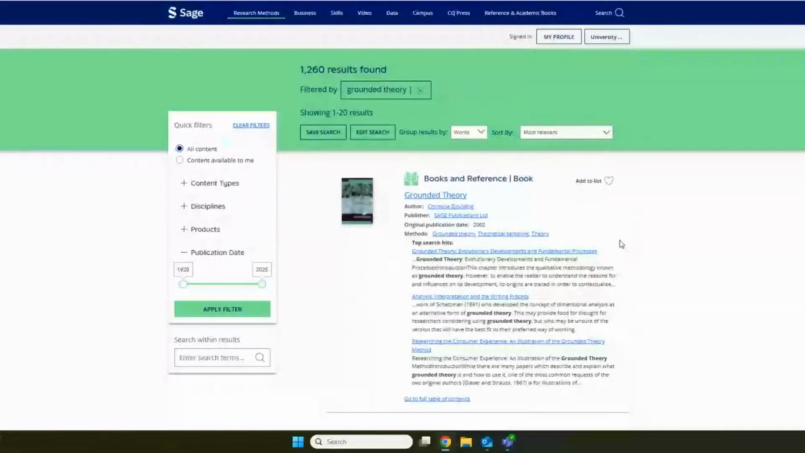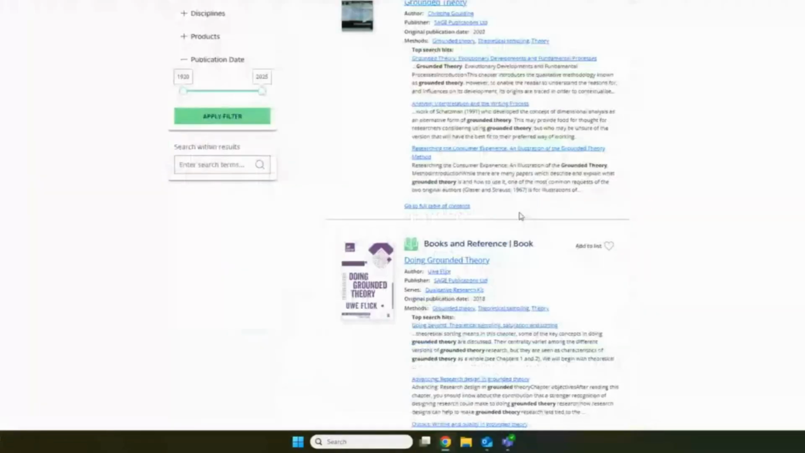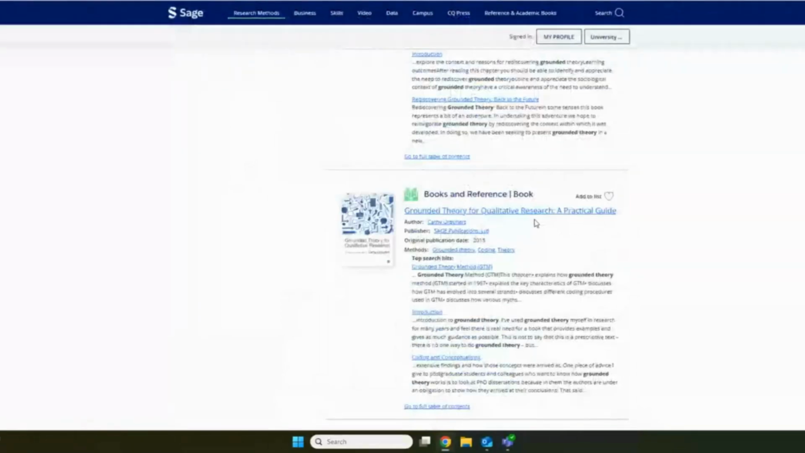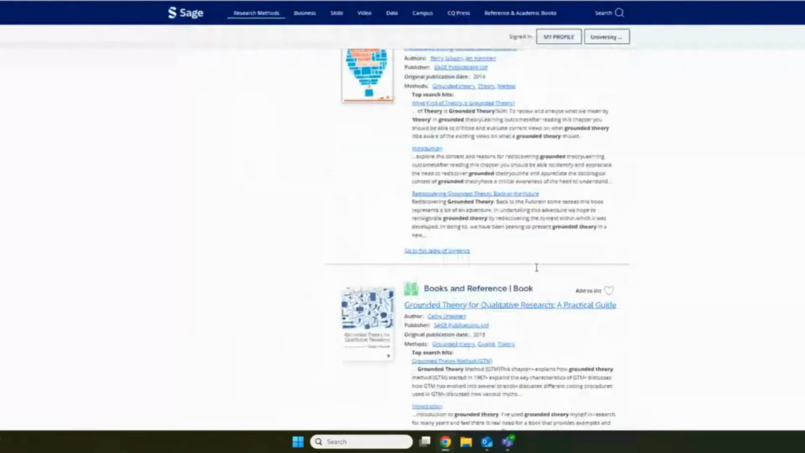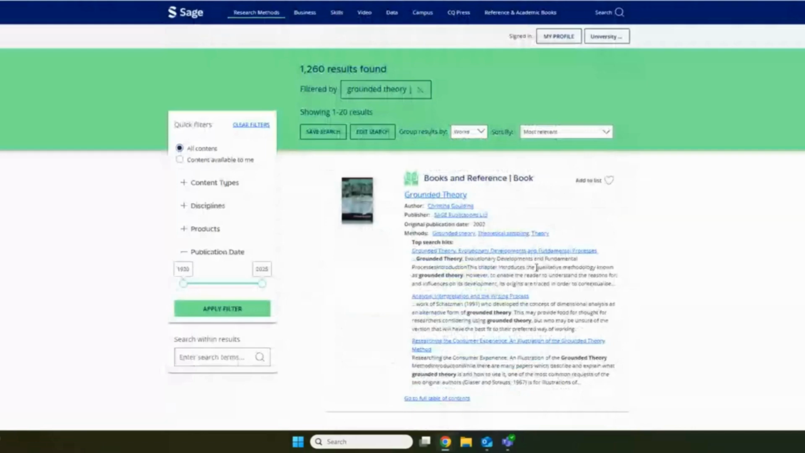And I will find books and other resources about doing grounded theory work. Notice it's, like I said, not books about doing grounded theory work in a particular area for a particular topic. It's going to teach you how to do the research in that discipline.